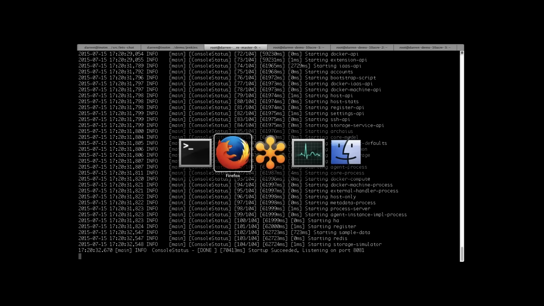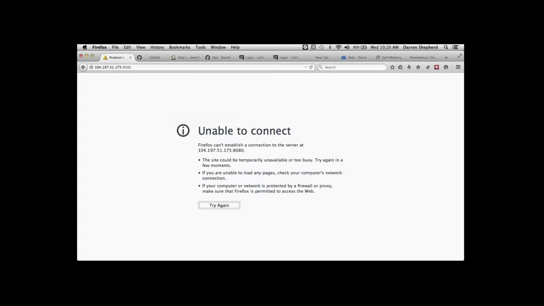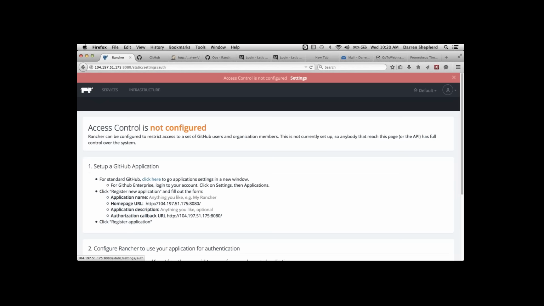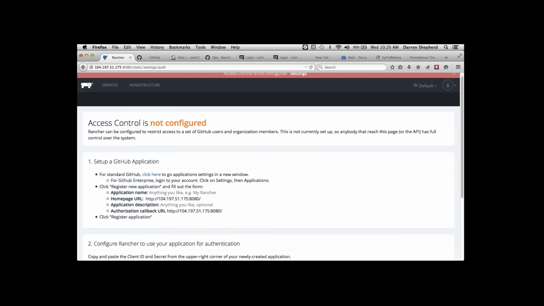Okay, so it looks like the server is up now. Let me bring this up. I already have the URL here. It runs on port 8080, so you hit it and it's up and running. You can see at the very top we have "access control is not configured." So let's configure that. It's pretty simple. We made it really easy with GitHub. The instructions are here, so we're just going to click on this link. It will bring us over to GitHub so we can set it up.